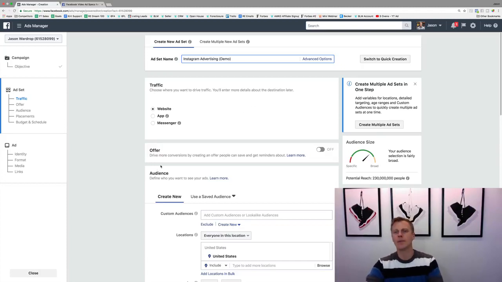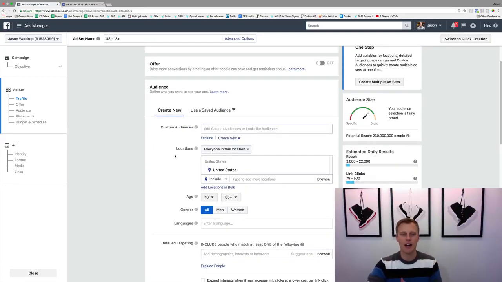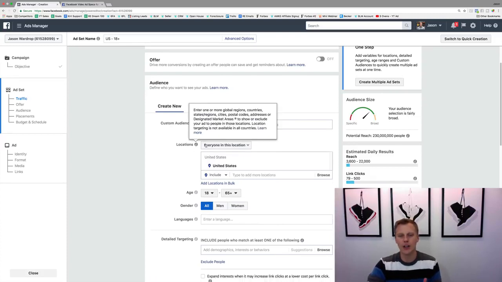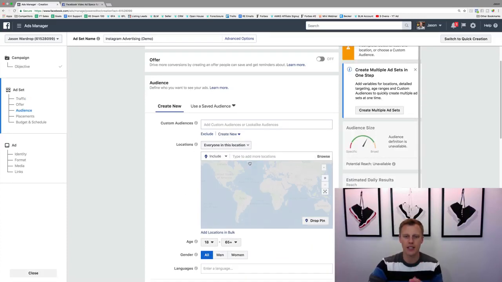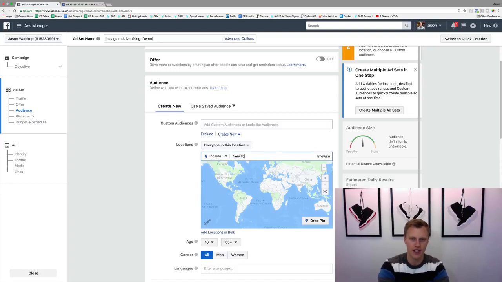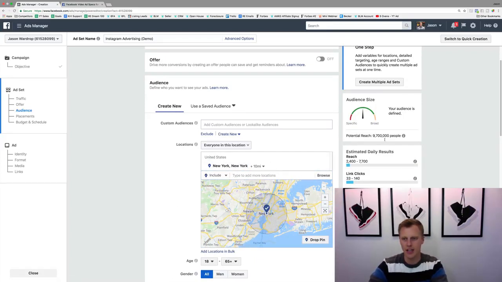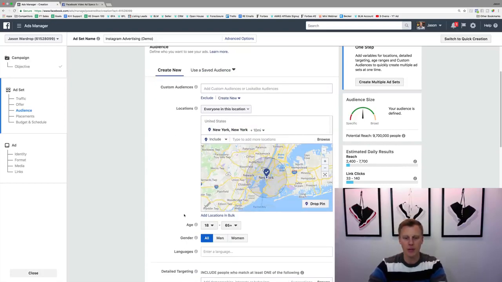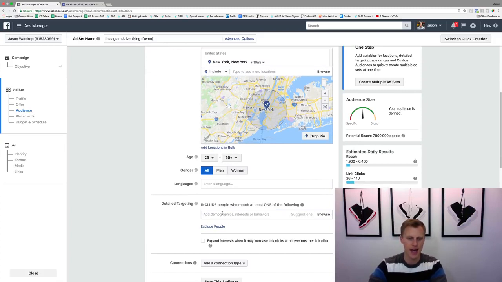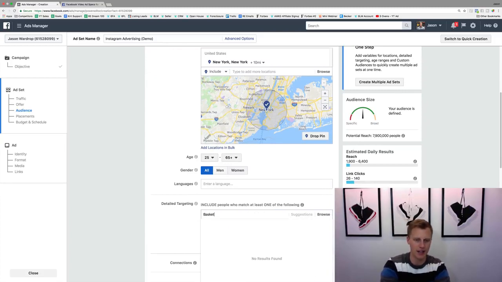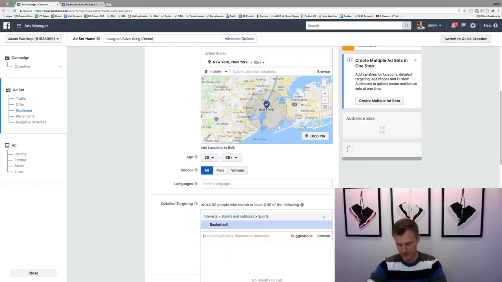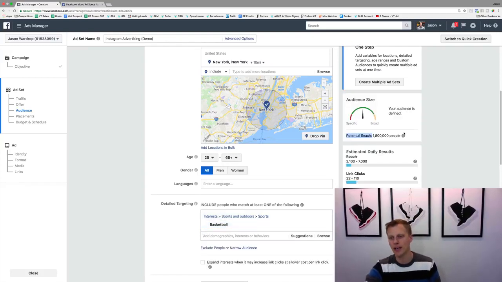And so we're going to come down. We're going to choose the audience. For right now, let's just say we're going to target New York City. Okay, New York City. It popped right there, New York, New York. Okay, so then we could do, let's say, a 10-mile radius within New York. See, 9 million people, and then we could target, let's say, 25 to 65, and people that like basketball. Okay, so now it's going to drop down to 1.8 million.